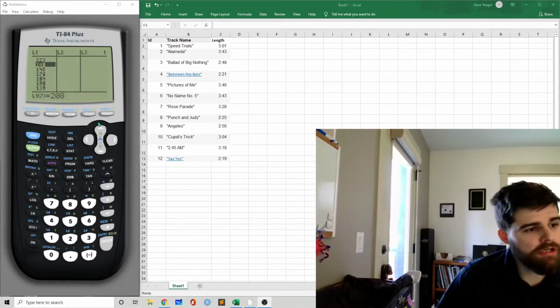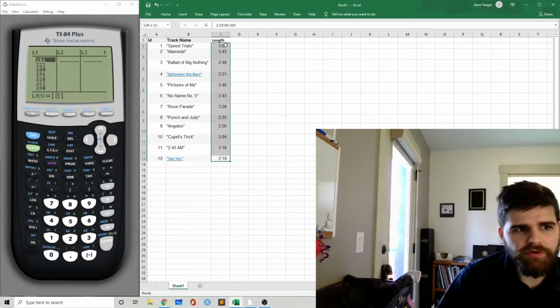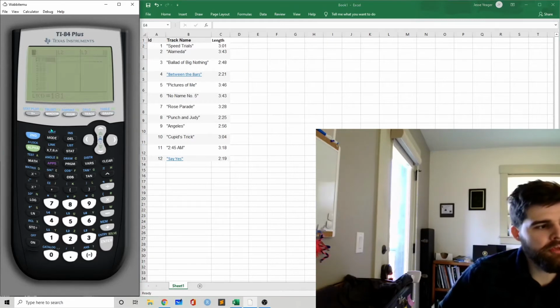Alright, so I've got everything in here, and I'm just checking through my data. One thing I noticed is that these song lengths are super consistent. Almost all of them are right around 3 minutes long. So to help me do my analysis and help me graph, I'm going to use 1-Var Stats.